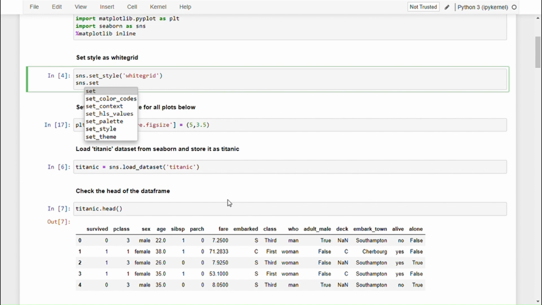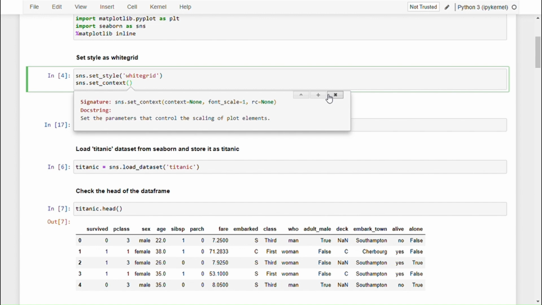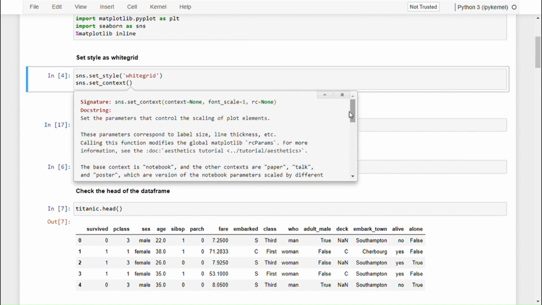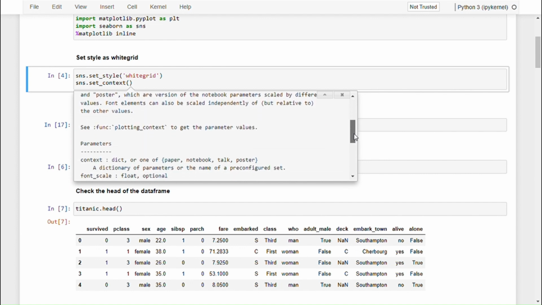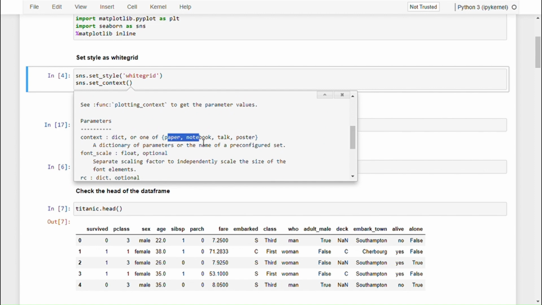Just type set and press tab. You will get all of these options. We can go to context, press shift tab, and here we can set the context and font scale. Now for the context, we have four options. Those are paper, notebook, talk, and poster. And as you go from paper to poster, the text will become larger and larger depending on what is the use of this visualization.